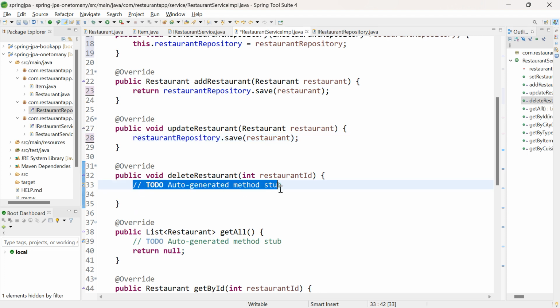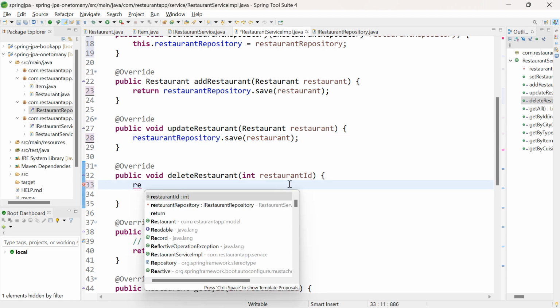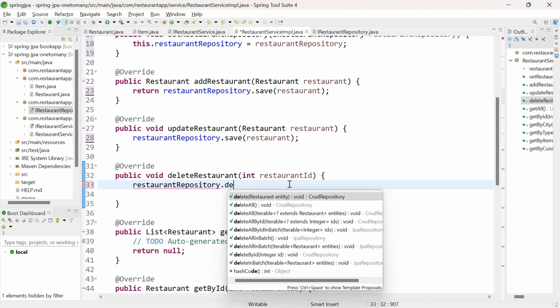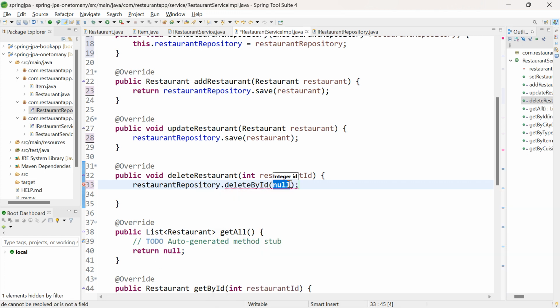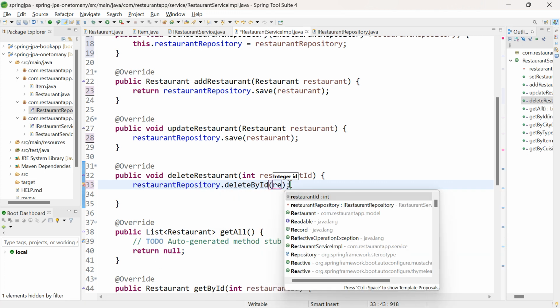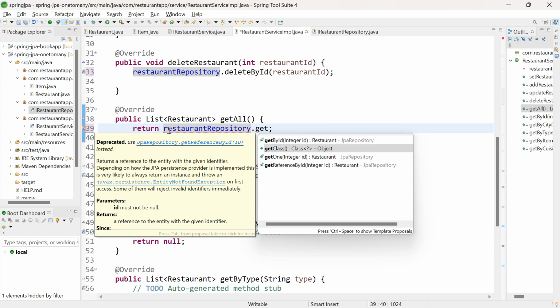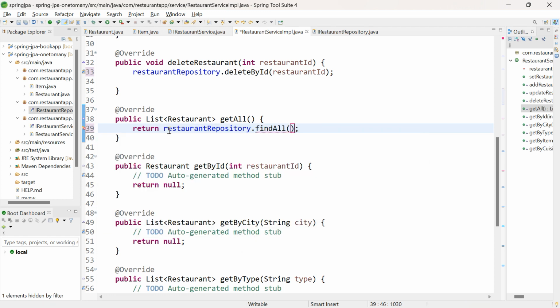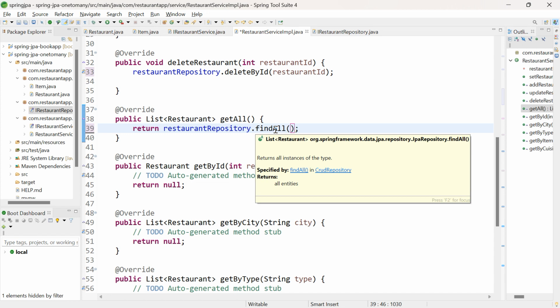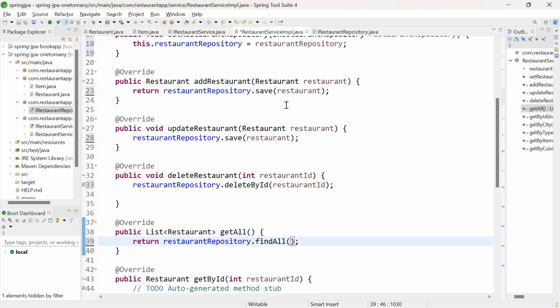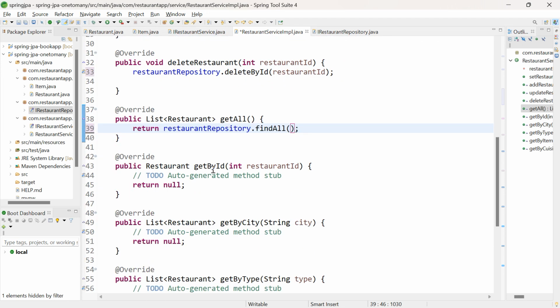The next one is delete restaurant. Restaurant repository dot delete by ID by passing the restaurant ID. Then get all. Restaurant repository dot find all. This method alone is from JPA repository. Rest of the methods, whatever we have seen till now, they are all from CRUD repository.